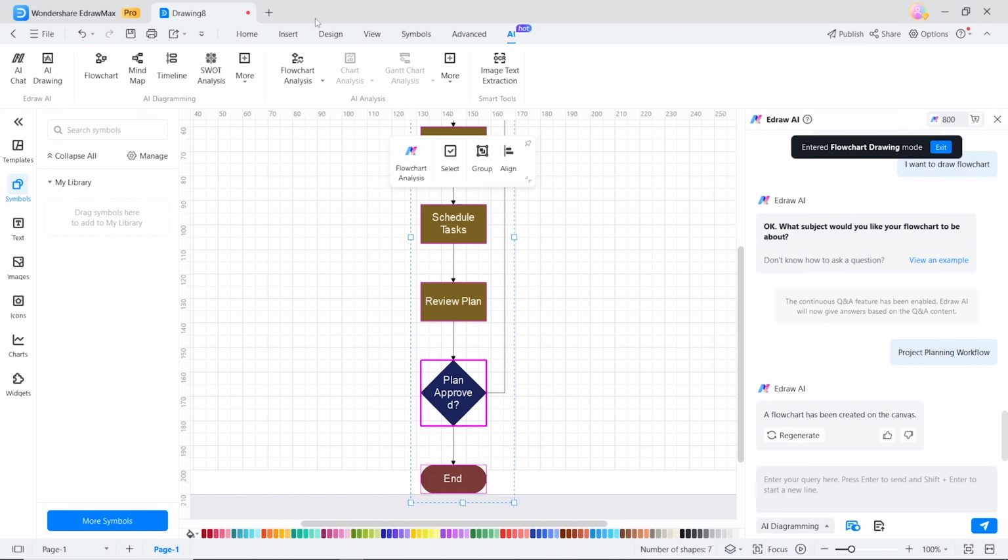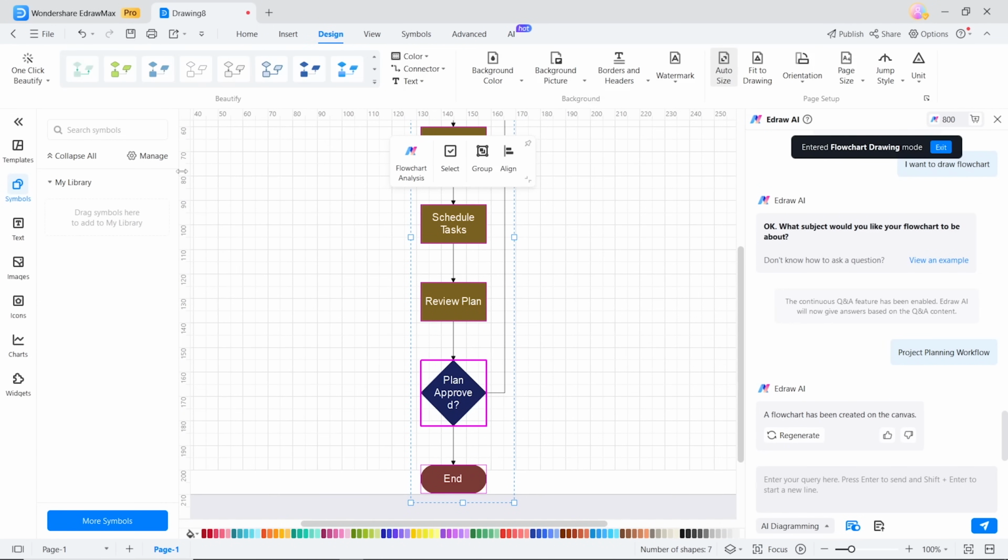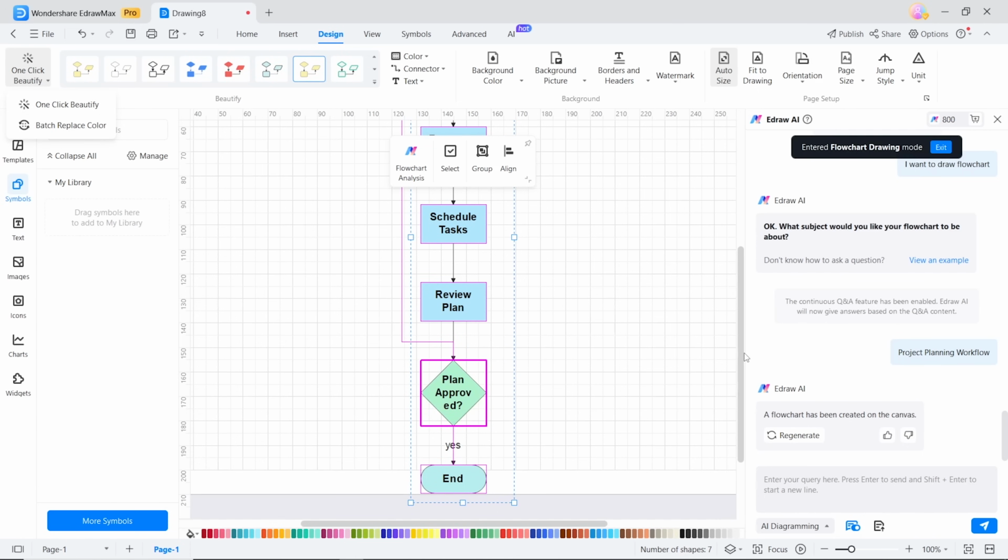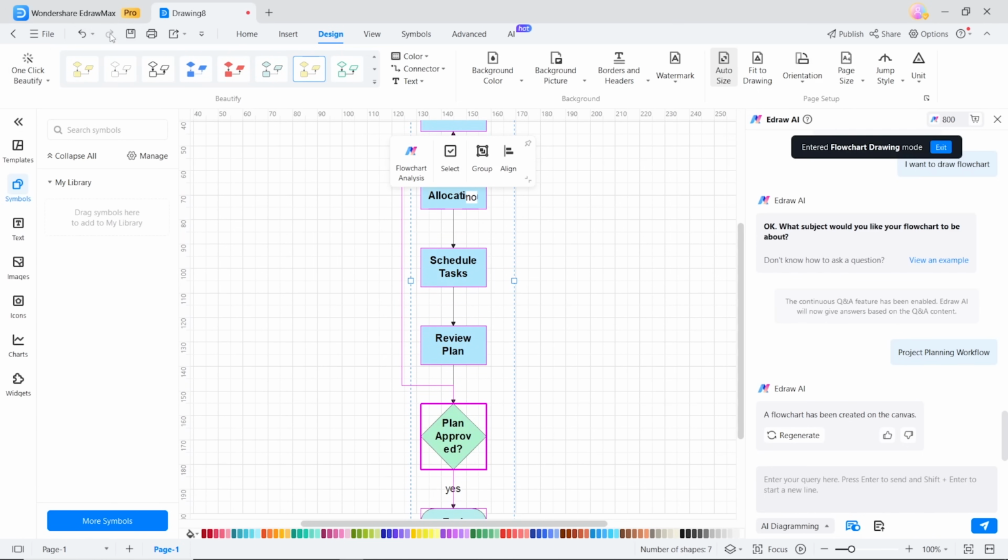And that's not all, guys. See this little button in the top left corner? This is the one-click beautify feature. It lets you switch up colors, shapes, and fonts with just one click, making your designs more eye-catching.